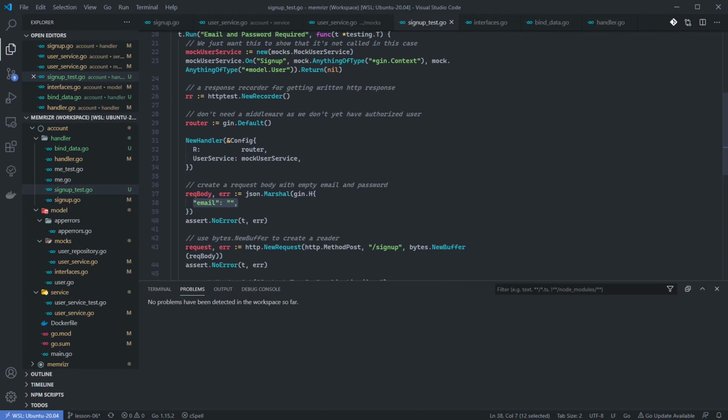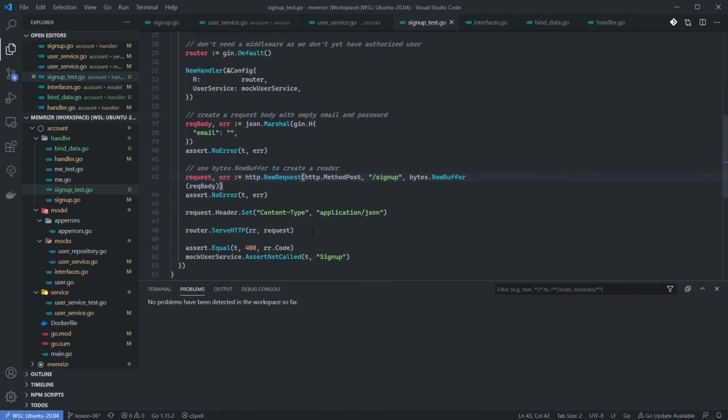We then send our request, or prepare our request, at the signup endpoint with a post method. And we, very importantly, set the header to application JSON under the content type header, as that's what our should bind is looking for, as we previously mentioned. We then serve this request on our router, and we make sure that the response code is 400, and also that the signup method does not get called.